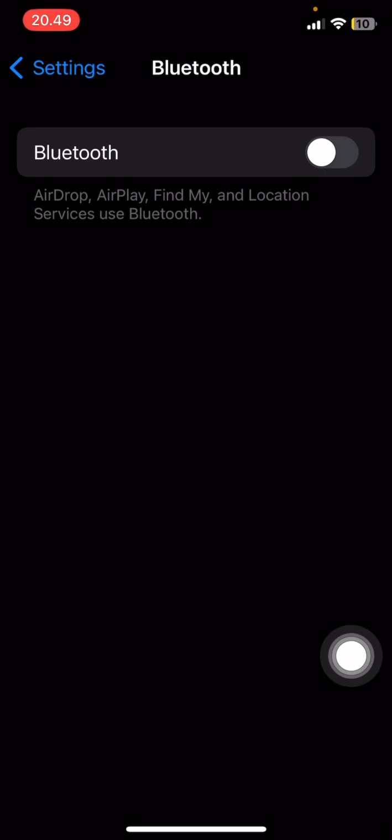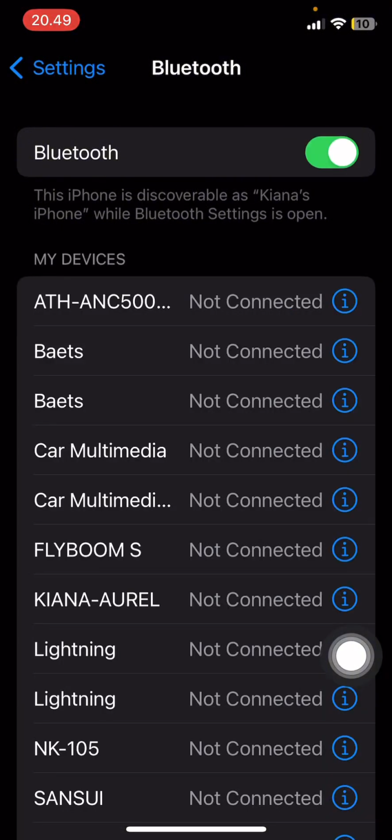And make sure you've enabled your Bluetooth, or else you won't be able to find the history of the devices that have been connected.